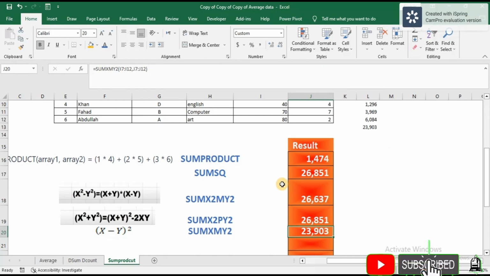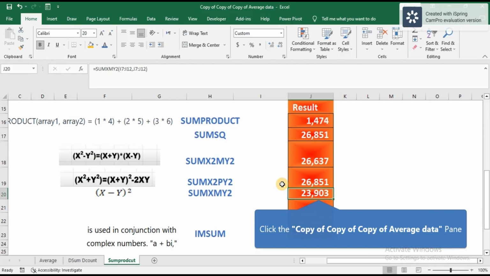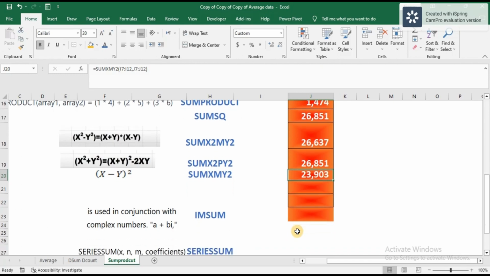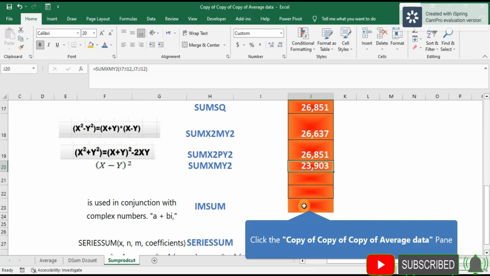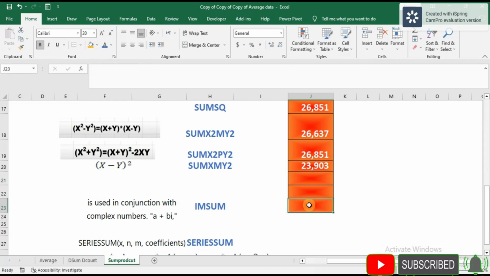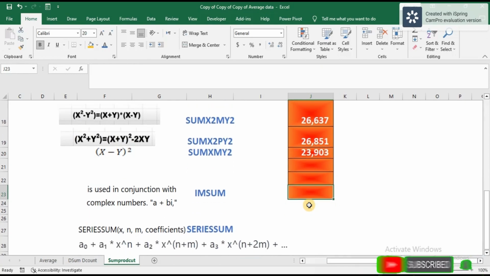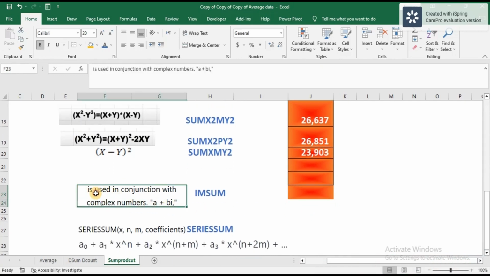So these are the functions that we are covering in today's video, that is SUMPRODUCT, SUMSQ, SUMX2MY2, SUMX2PY2, and the last one, SUMXMY2. We also have another two functions, that is IMSUM and SERIESSUM. I could give you the results, but the video would get lengthy, so I'm just going to explain.